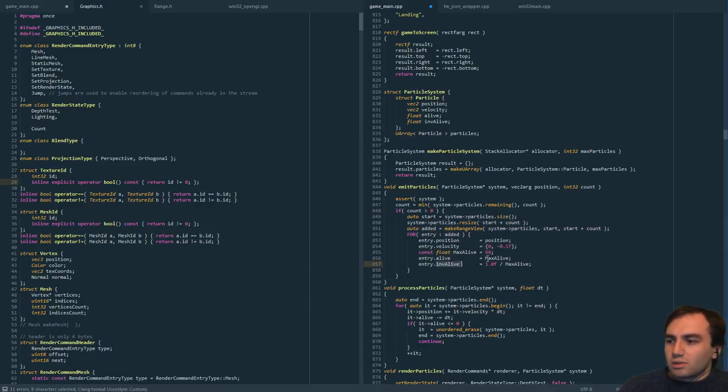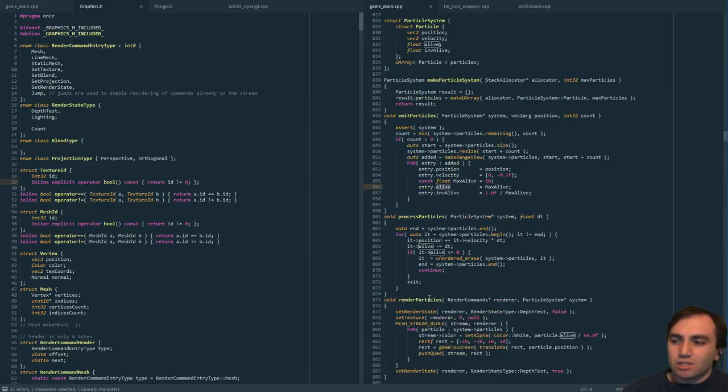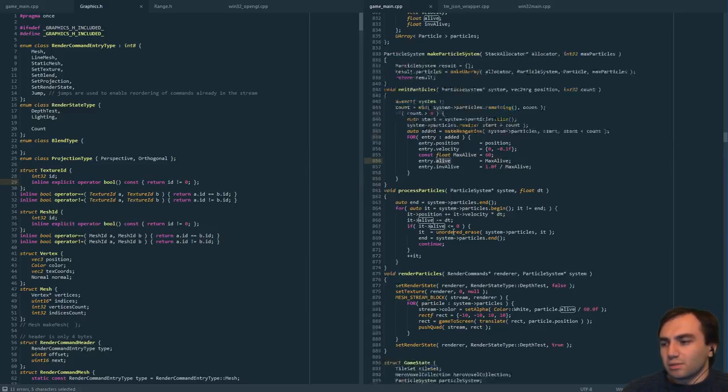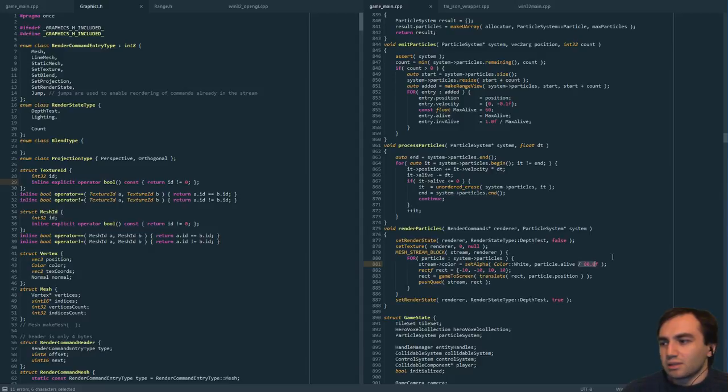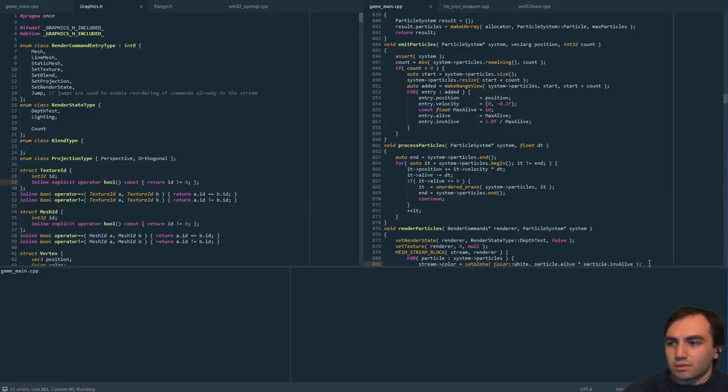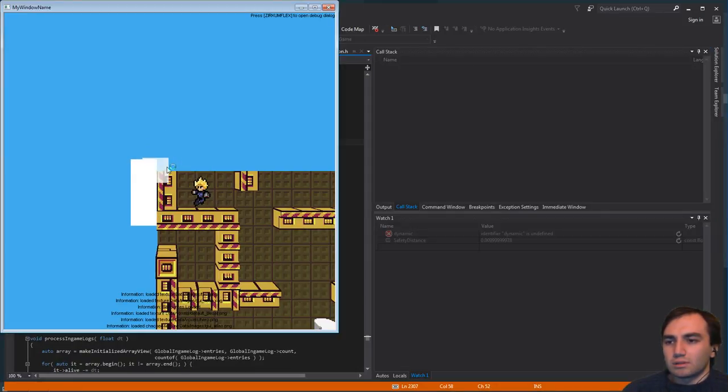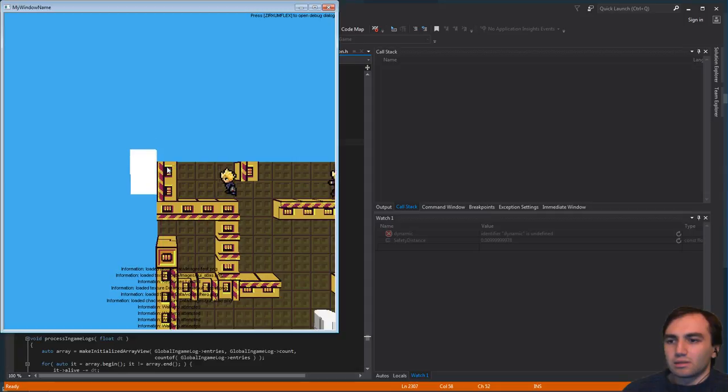I need to store the inverse alive, because the alive value changes each frame, but I need to know what the initial alive value was, so I can set the alpha accordingly. Otherwise, this calculation here doesn't work out. Let's see, I shouldn't have broken anything. Yeah, it seems to be fine.